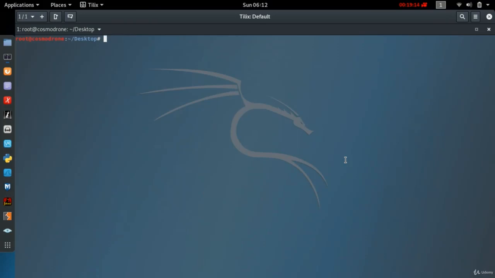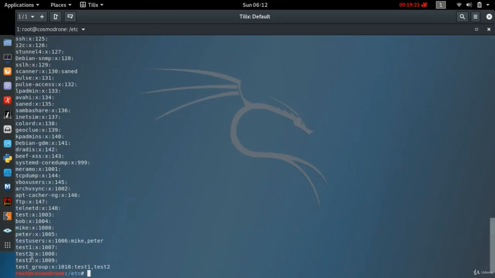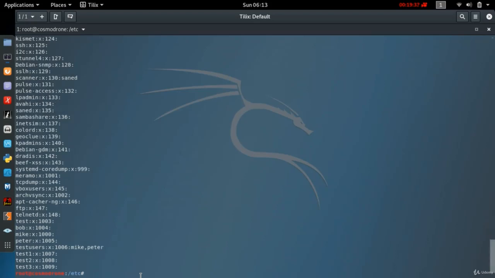We still have the test group, right? So let's go back to the cd etc file. Let's cat group. And so we see our test group is still here. We want to remove that. So to remove the group, I'll do groupdel, and then I'll put my group name, so testgroup. All right, so that should work. So if I cat group again, the group is gone. Wonderful. So we've cleaned that up.